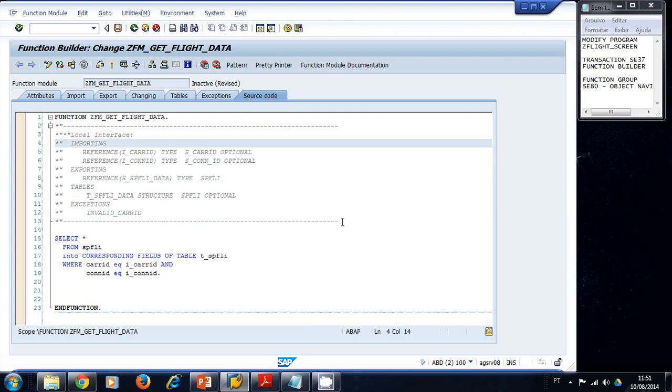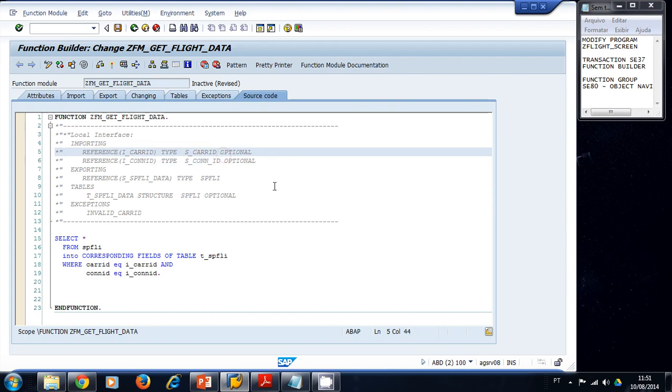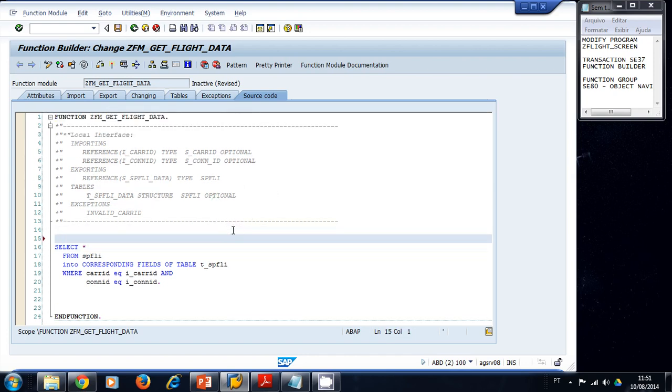Now we can see that the system just added us some comments. In the comment section we have the import, the two parameters we just declared, and the type for our reference, the exporting parameters that we have and the type, the tables and the exceptions. So we can use this as a reference. So now we start coding.